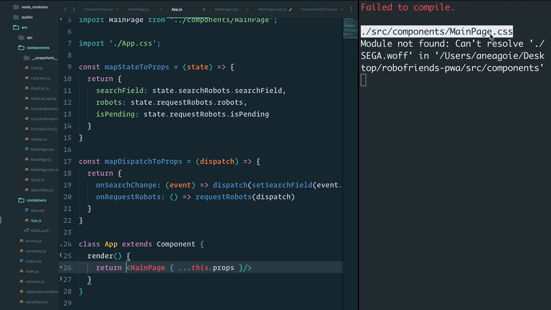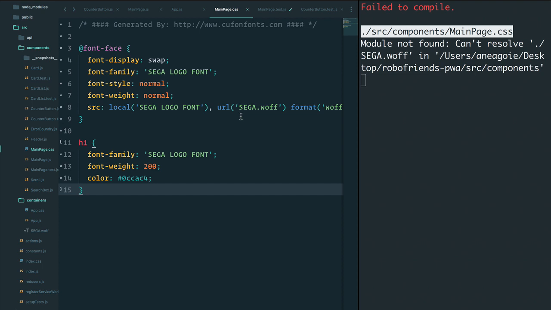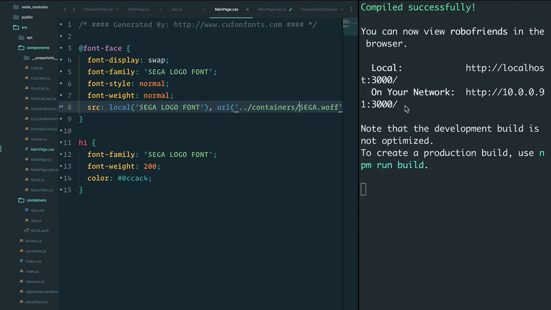And we have a bit of an issue with the CSS, and that is because it can't find the Sega font. So that's a simple fix. We just go to the URL and, because the Sega font is in the containers, we can simply do containers for now, even though we probably want to move this around. For demonstration purposes, that's fine. Everything is passing.